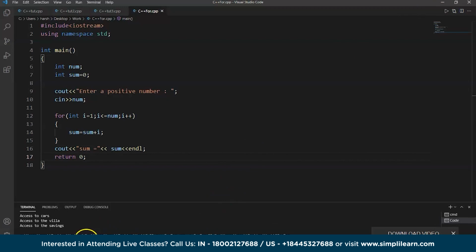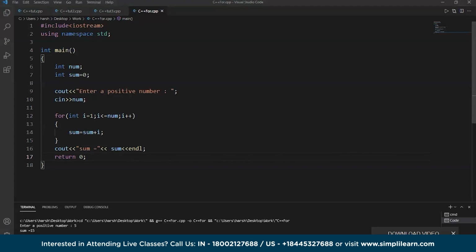Enter a positive number. Alright, let's say 5. Sum is 15. So let's check. 1 plus 2 equals 3, 3 plus 3 equals 6, 6 plus 4 equals 10, and 10 plus 5 equals 15. So this is the correct output. So this is how we can do this example with the help of for loop.